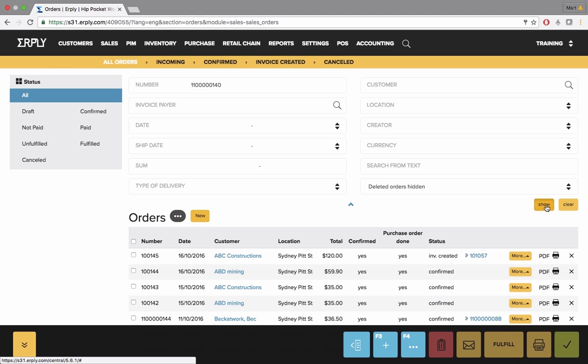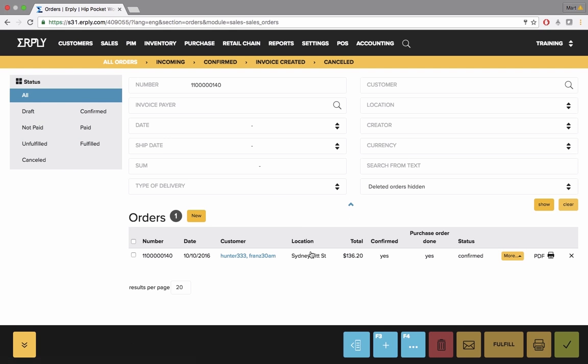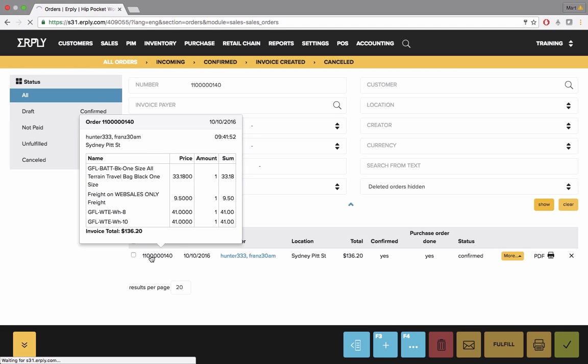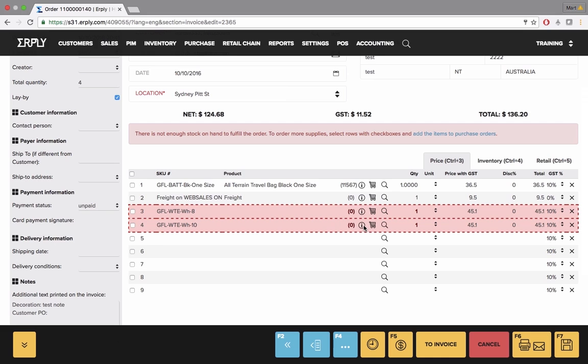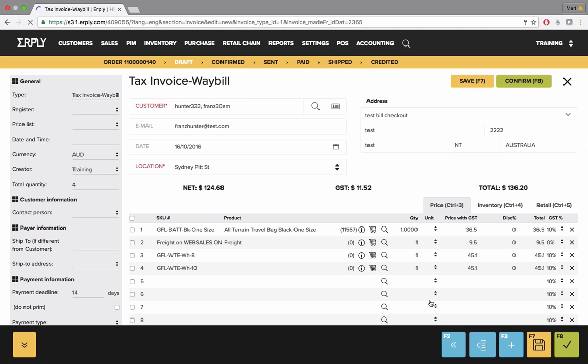1100000140. We can see that there are 4 items on that order. 2 of them we have on hand and could send to our customer, and 2 we need to order from our supplier before we can send it to our customer. To partially fulfill the order, let's click on To Invoice.